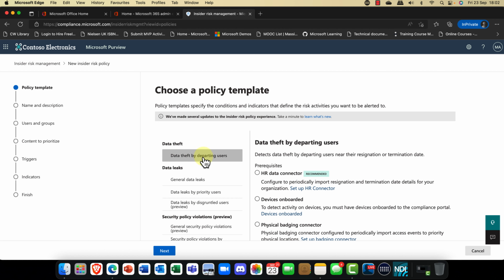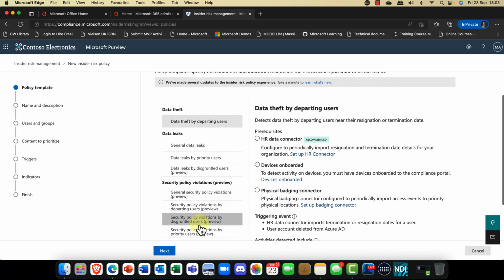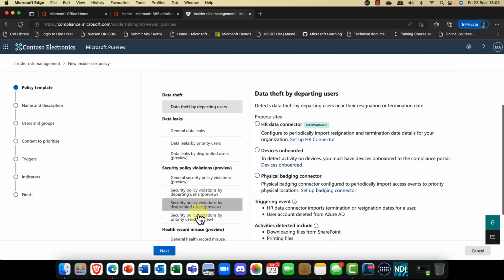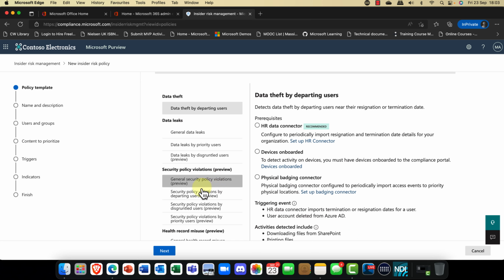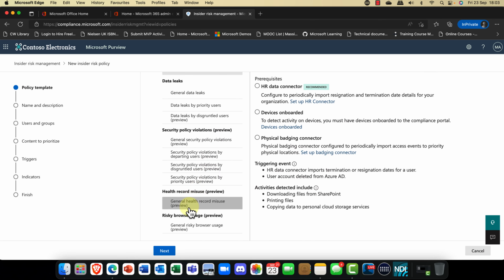So it's suspected data theft by departing users, general data leaks, priority users, of course, salespeople, management, they move on. We're not accusing anybody of anything here, but it does happen. General security policy violations, of course. Things like health record misuse, risky browser usage. This is a new one. This is kind of cool.